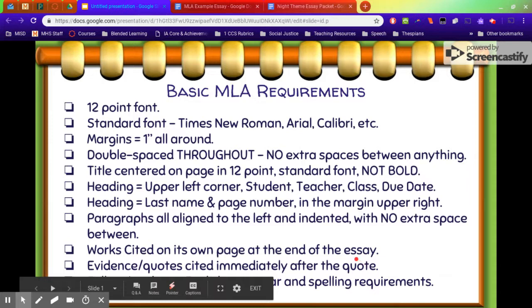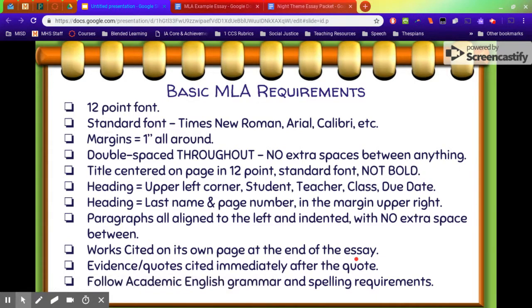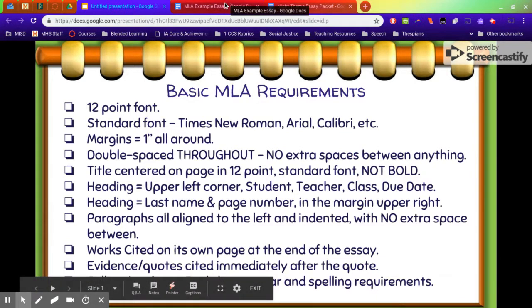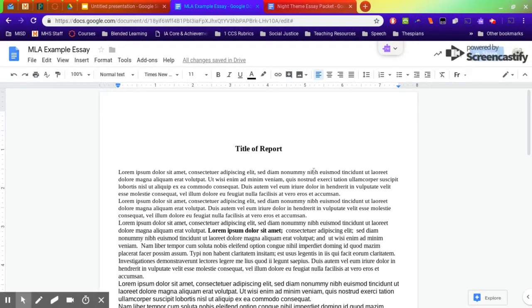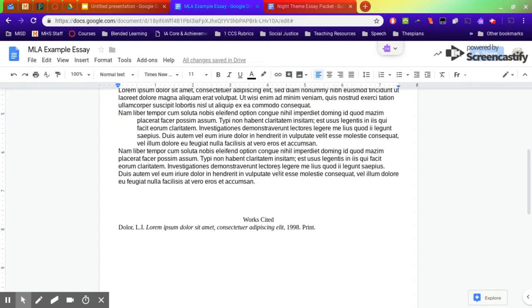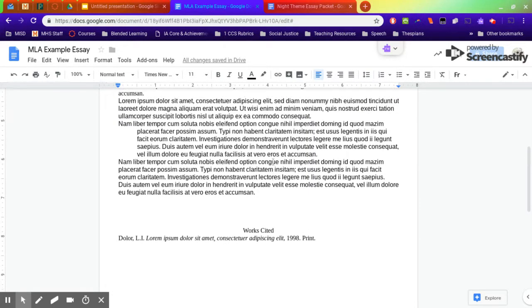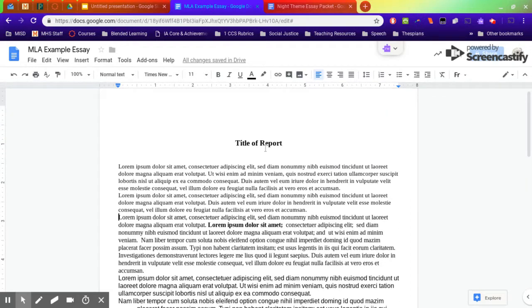So instead of reading these all off to you, let me just go ahead and actually show you how to fix things. Here we go. So here is a sample essay. I get essays that look like this quite frequently. Okay, so I look at this and I go, oh man, we've got all sorts of MLA issues. I'm going to show you how to fix things.